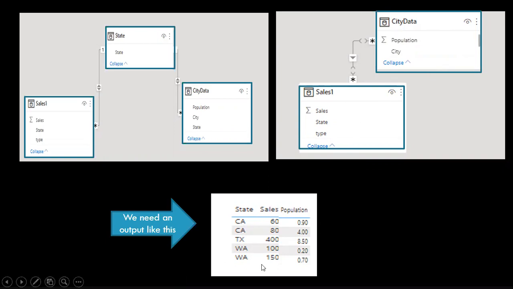But I am expecting a report to be printed like this. See, I have a table called sales one, and I have a table called city data. If you see here, star and star, it has a many-to-many relationship, right? This side of the table you have star, this side of the table you have star, many-to-many relationship. In this kind of situation, we cannot implement it directly, so we need to introduce a table. This is called your junction table or link table.